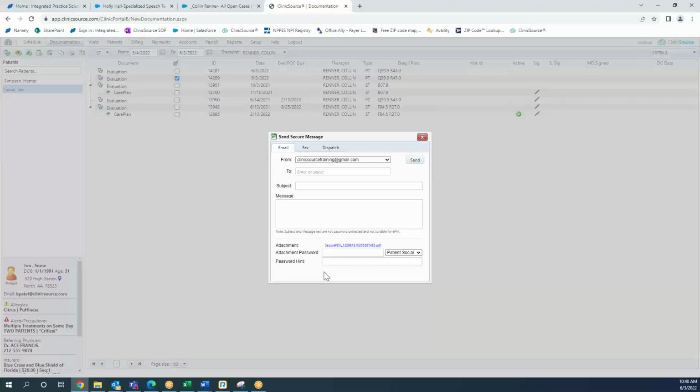And this is one of those scenarios. There are certain regions, certain insurances, certain doctors, certain clinics that require documents to be locked up by the social or the date of birth. So that's why they're there as an available option. But if I don't choose either one of them and I hit send, it's still HIPAA compliant. We're still going through a secure database. It's just not using those additional methods to lock up the document.